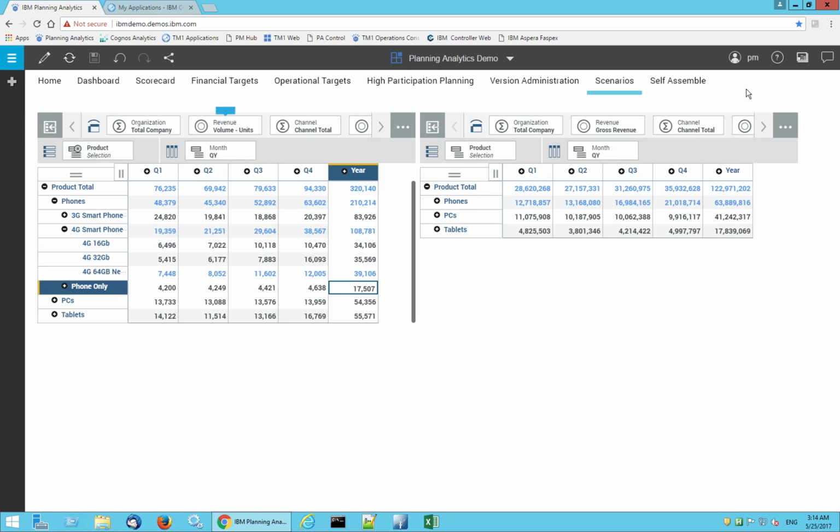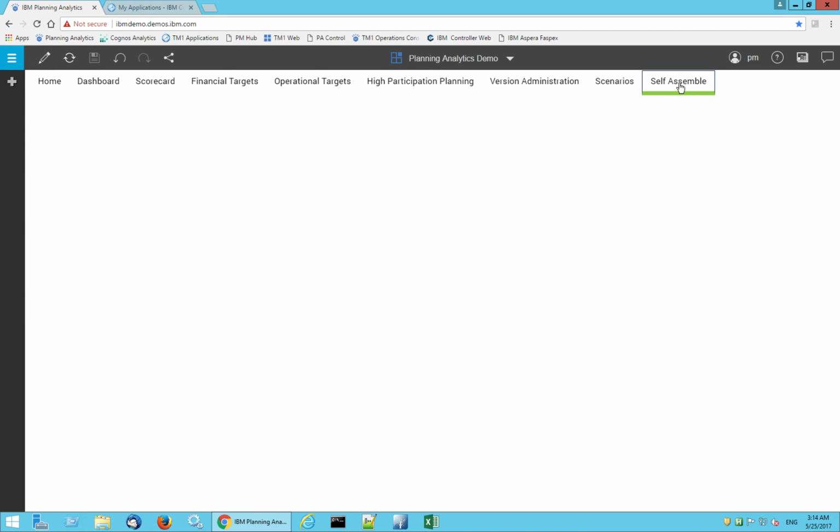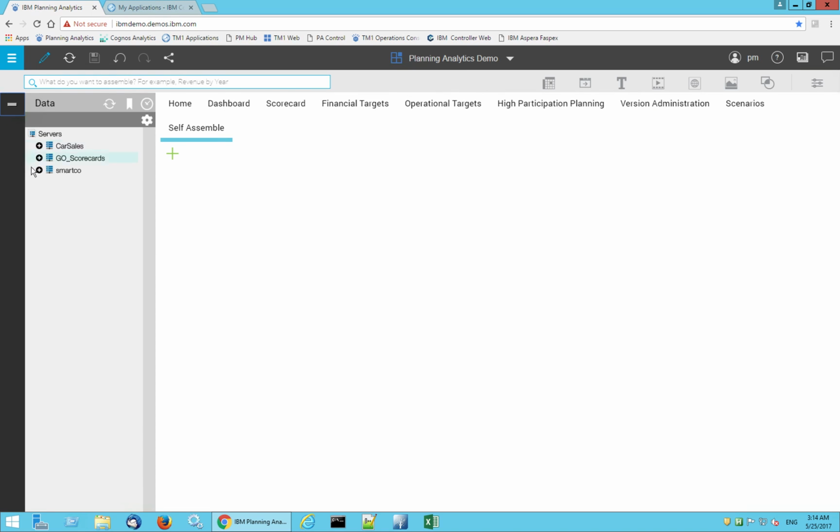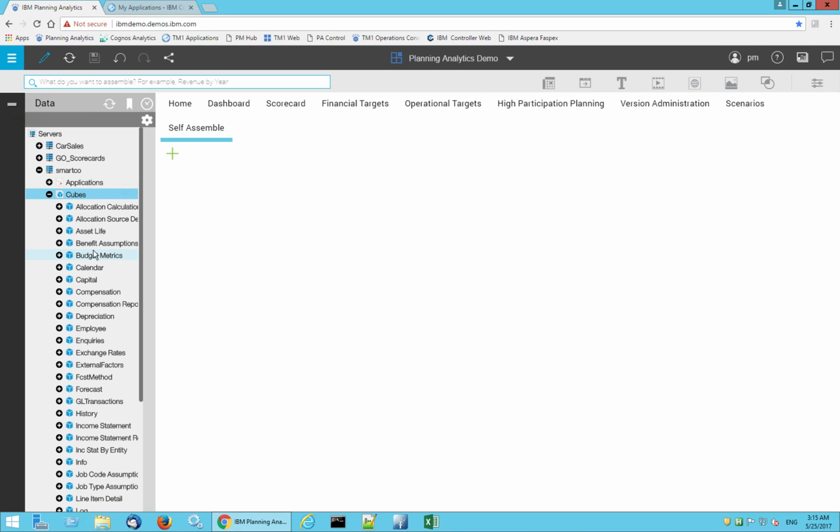So what I'm going to do is jump into the last tab, which is self-assemble. I'm going to turn that into edit mode. I could go and look for the data over on the left-hand side, and there's quite a bit of data stored away in this model. But really, I may not know the data set particularly well. So I'm going to say, can you give me actual gross revenue by product?